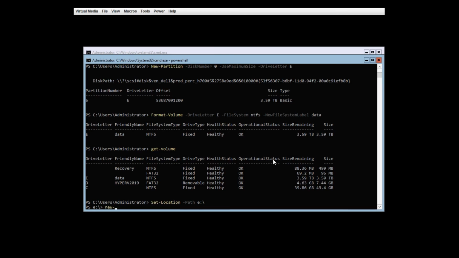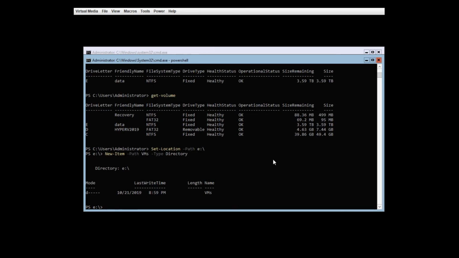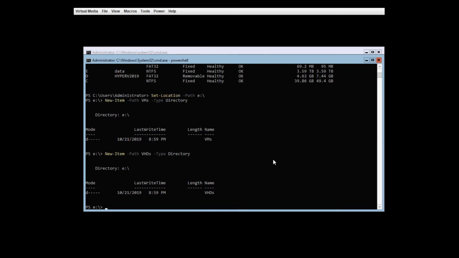So we're going to do New-Item, and the path, we're already in E, so we're just going to put the folder name. First is going to be VMs, and type is directory with only one D. I'm going to press the up arrow and simply change the path to the next folder name that I want. So this will be VHDs, type directory. And we're going to make one more for ISOs. These will be our disk images.